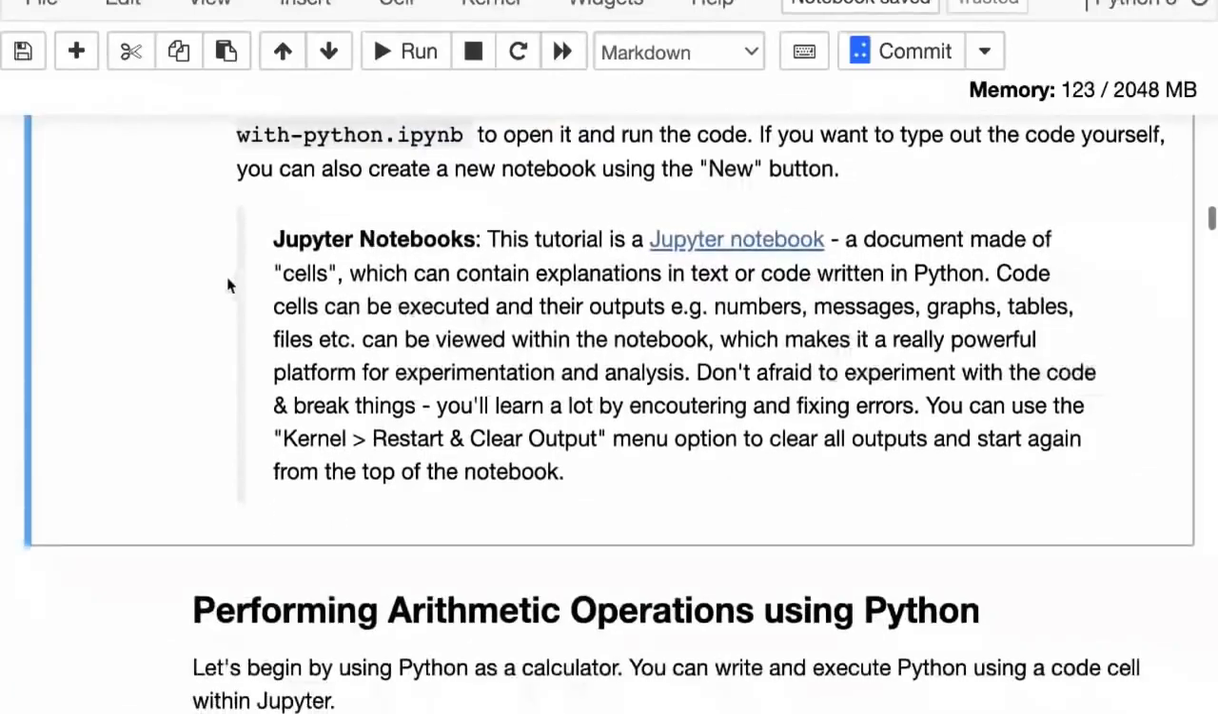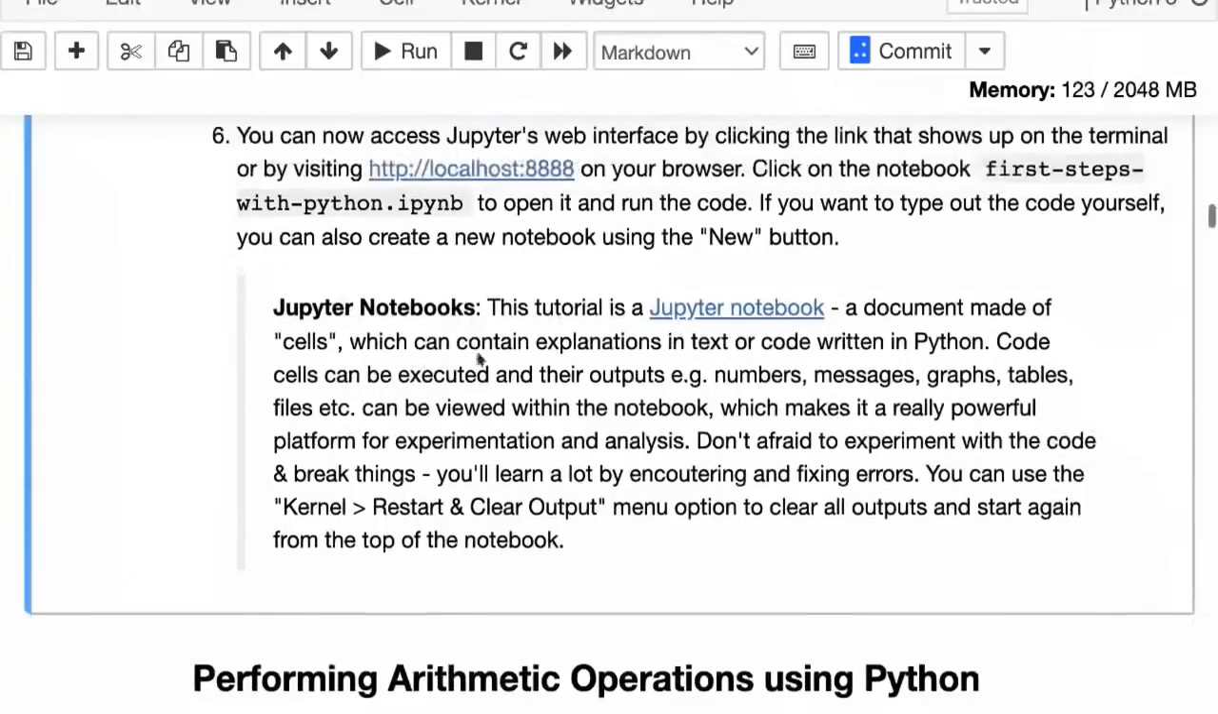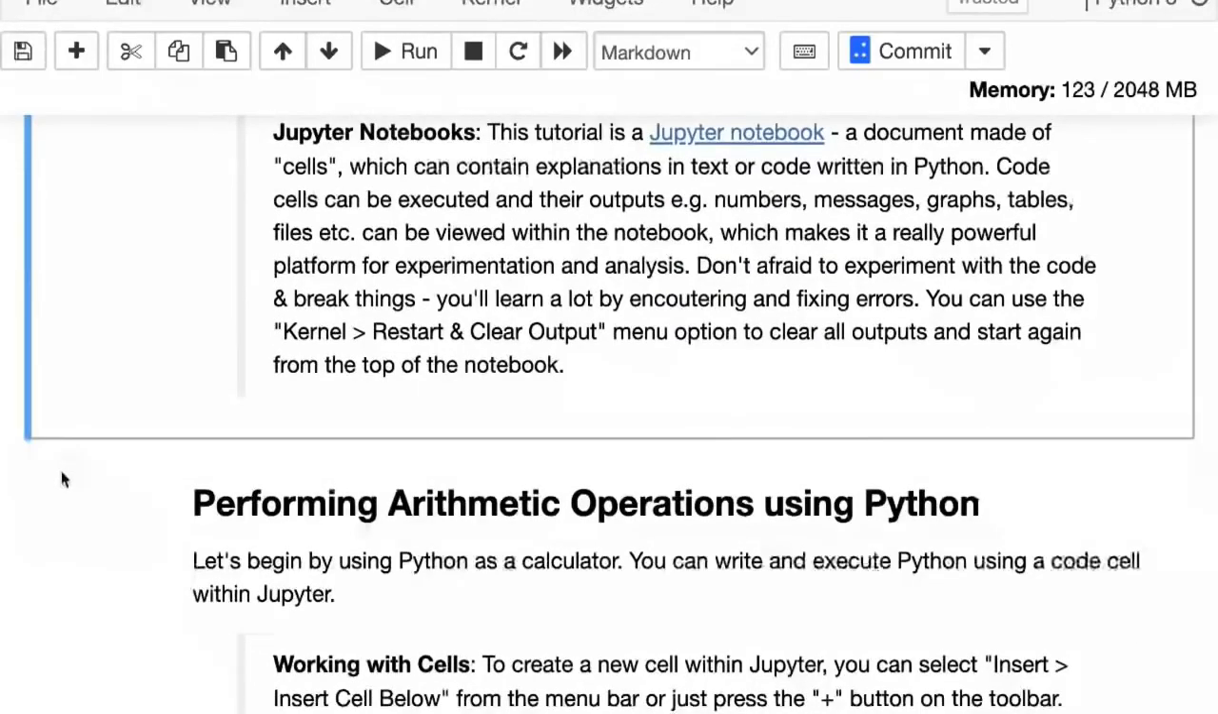Now coming to Jupyter notebooks themselves, this document that we are looking at is made up of cells. It is like a stream of cells. So you have cell after cell, and cells can contain explanations. Here I have written some explanation in a cell, or a cell can contain some code or some programs written in Python. Now cells can be executed and their outputs can be viewed right within the notebook, which makes it a really powerful platform for experimentation. You just type something and you run that code and see its output, then you change it and try it again, and then you add some explanation using a text cell. So it's great, and we really love Jupyter notebooks. That's why we've built so many things around it.